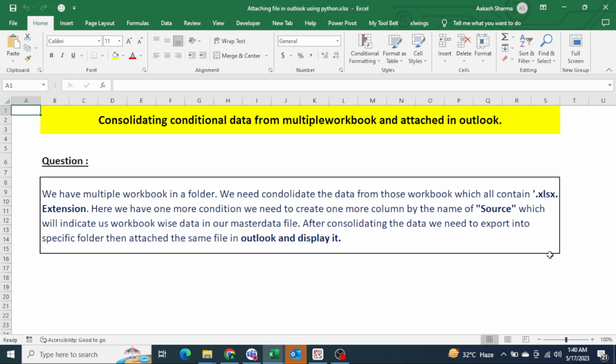In today's video, we are going to do one very important and interesting Python question. The question is that we need to consolidate the conditional data from multiple workbooks and, after consolidating, attach it in Outlook. That is what we need to do. This is the task, but let's go into the depth of the question.